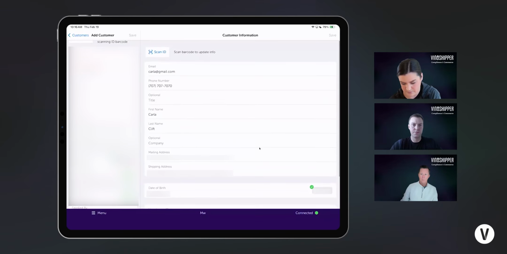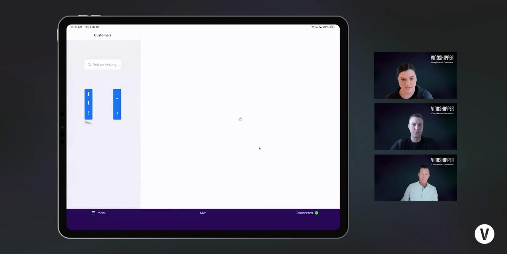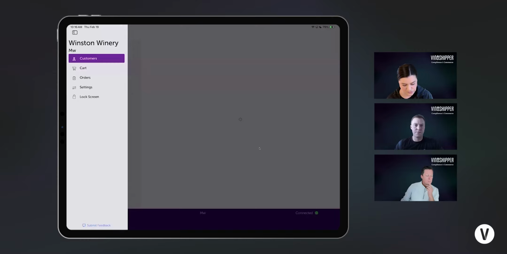Oh, see, it's doing that weird AirPlay thing. Hmm. Okay.